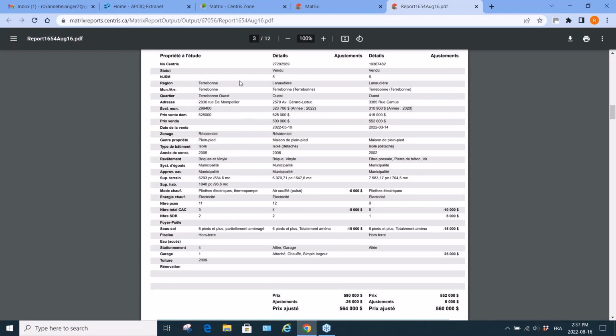So as you can tell, if it came from Centris, it said Terrebonne, and West. I entered Terrebonne, and West. So I screwed up. I didn't write it the same way Centris does. It's just to let you know, you do your best, residential. Here they said Maison Plein Pied, and I just wrote Plein Pied. So it's just to let you know.